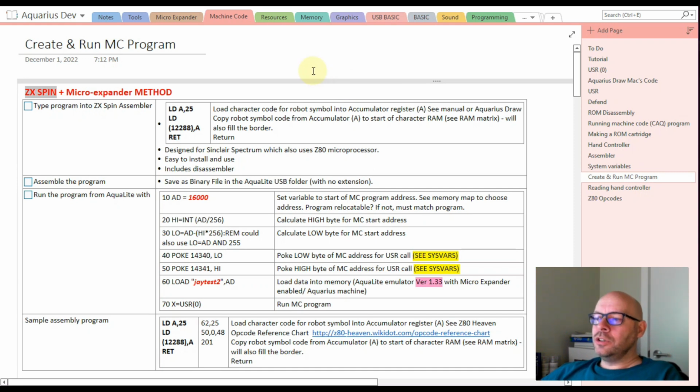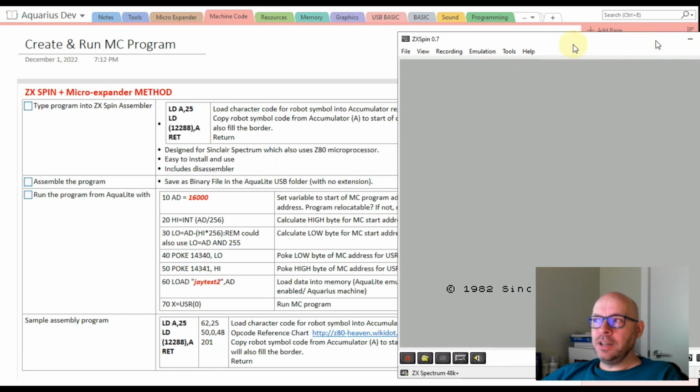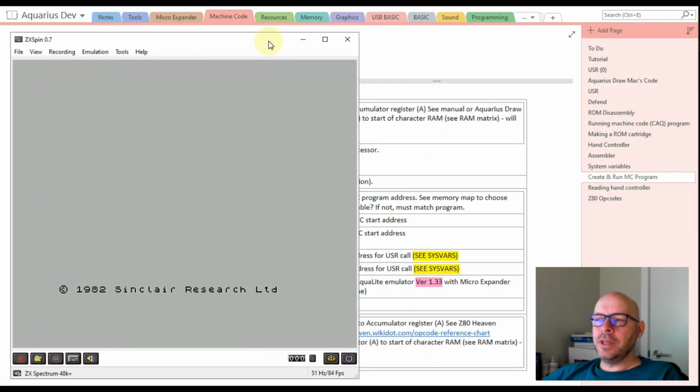So what I'm going to do is bring over my ZX Spin environment that I have installed. And when you start up the ZX Spin environment, it opens up this emulator, which is an emulator for the ZX Spectrum line of computers. So don't worry about that. We're not actually going to use the emulator for the Sinclair Spectrum in this environment. It just opens it automatically when you start the program. But I'm just going to take this off the screen because we don't need it.